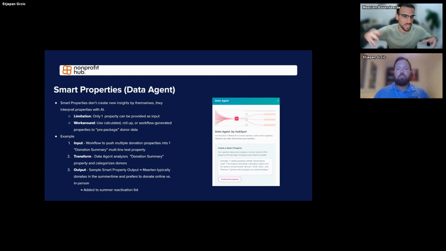So if you're collecting text field properties and you want to convert this into a standardized drop down select output, this is where smart properties would come in, exactly, right? They could analyze what's in there, put it into categories that make sense for you. So this is great. There's a ton of use cases here.